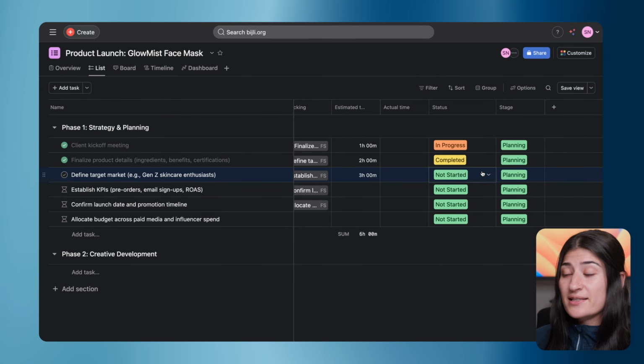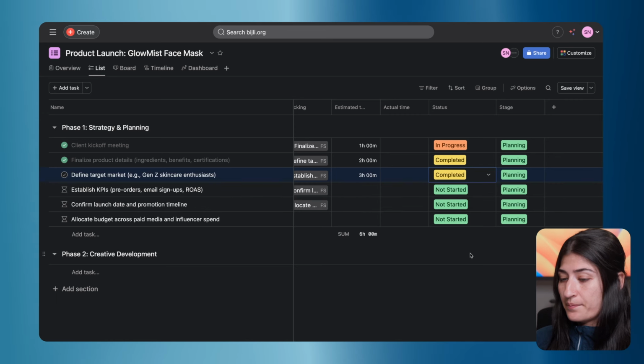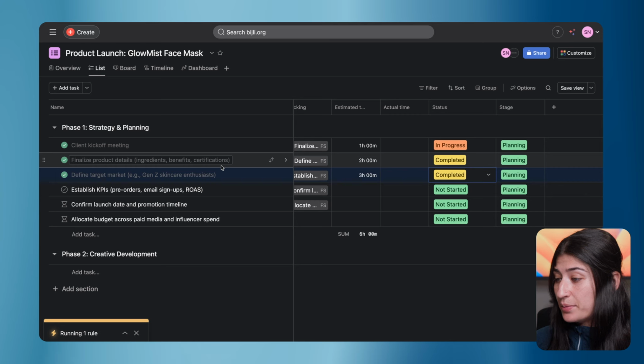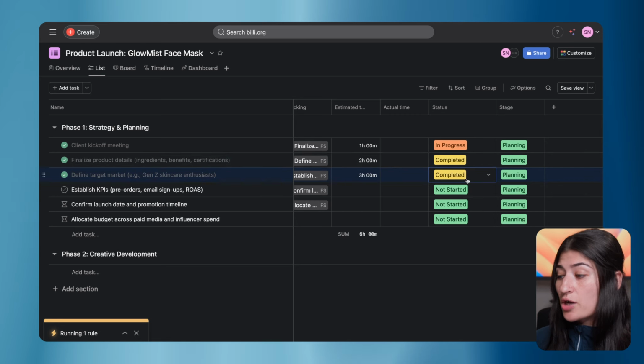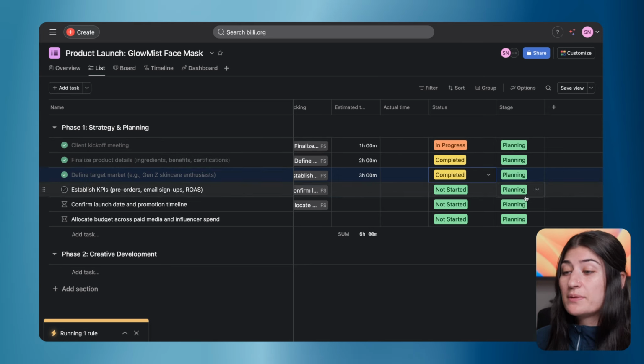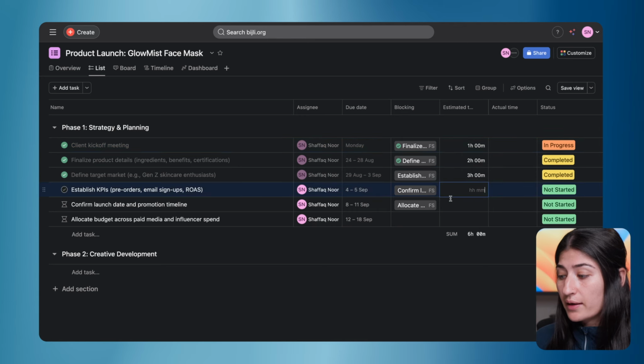Perfect. Now let's test this out. I'm going to mark the status and set it to completed. Perfect. That marked my task as complete. Now these two are talking to each other, so my status and my completion status within Asana now speak to each other. Let me fill out my remaining fields so we can see what the workload view looks like.